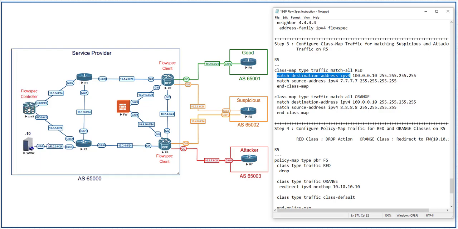This is the web server IP address, and also match source address IPv4 quad 7. This is the loopback 0 IP address of router 7. We want to inform the edge routers, router 2 and router 4, if you receive traffic with the source IP of quad 7 and destination IP of 100.0.0.10, this is the traffic of class map red, and then finally we will apply a policy, an action.